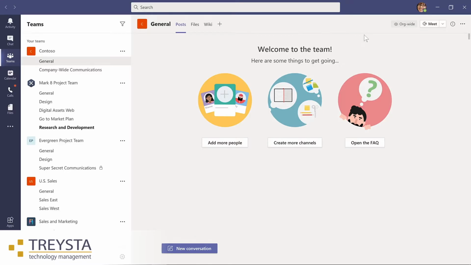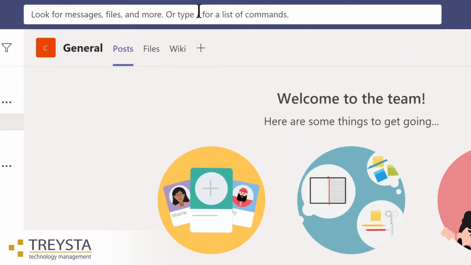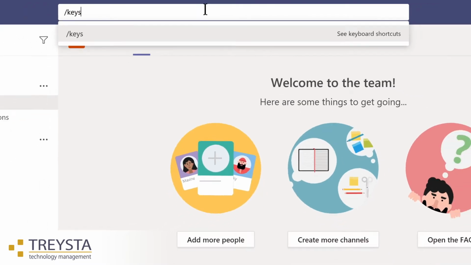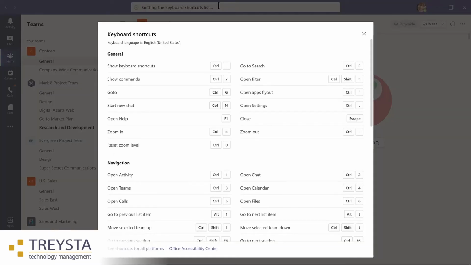Another way to display this list of shortcuts is from the command box at the top of the screen. Simply type /keys and press enter, and you'll see the same keyboard shortcuts list. Try these to explore how you can save time in Microsoft Teams.